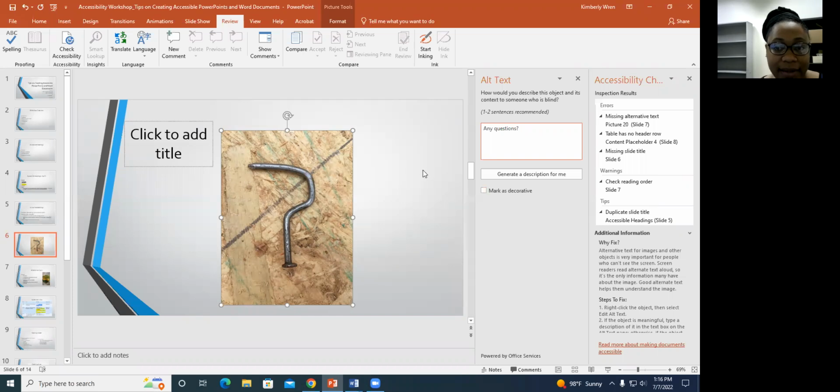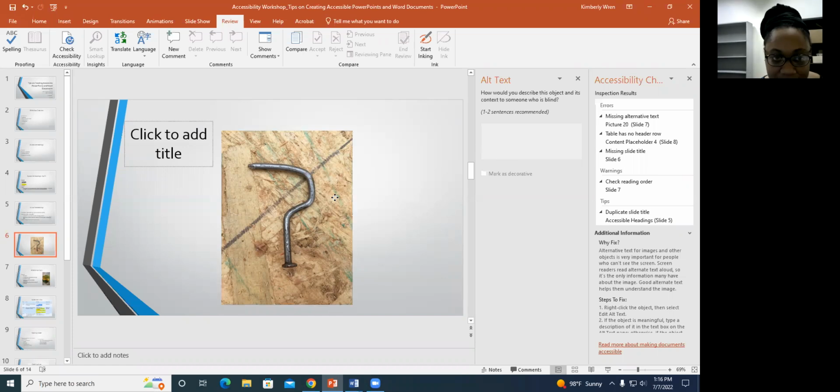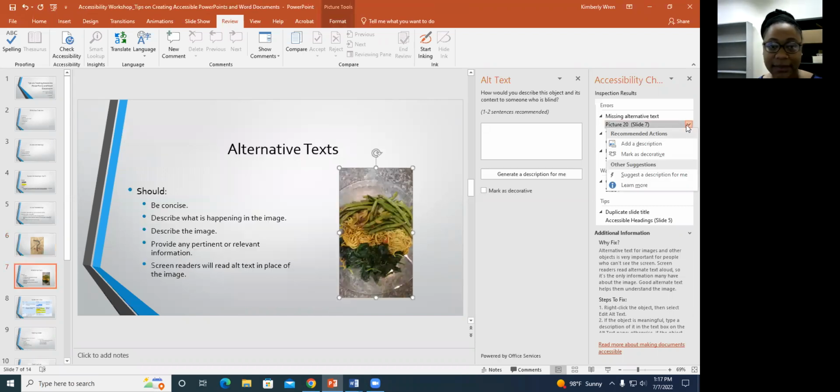So now I fixed the alt text on here. Let's click on it. So that's fixed. Now I'm going to go back over here and see what else I have. It tells me missing alternative text, picture 20, slide 7. Click on this down arrow. It's going to take me to this image. And I can do the same thing, add description, and this opens up for me.